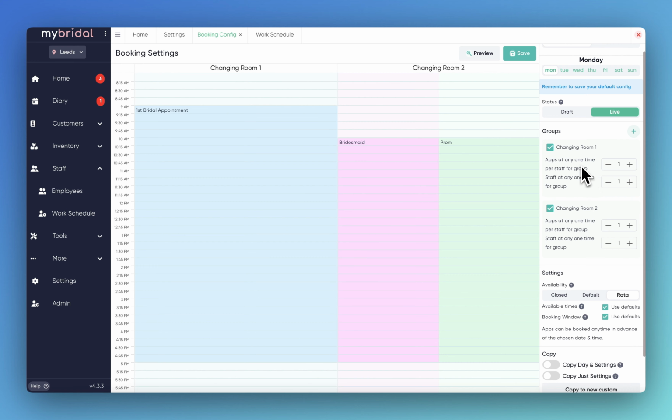So that means that there could be 1 staff member available on the rota, but you could increase that, which means they could actually see 2 people in that changing room at once. Most people would have that set to 1.